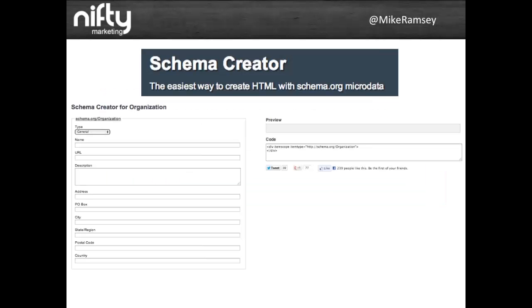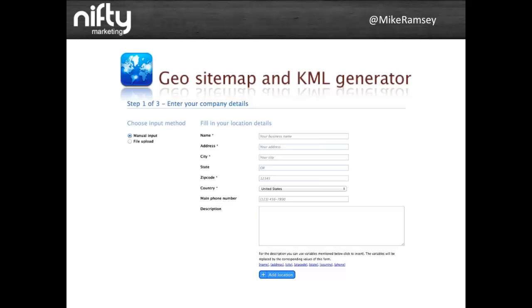So a tool that we really like to use to do markup, whether business name, address and phone information, or marking up reviews, is the Schema Creator tool. This was put out by Raven Tools, and they also have a WordPress plugin for it, so it can make it quite easy.